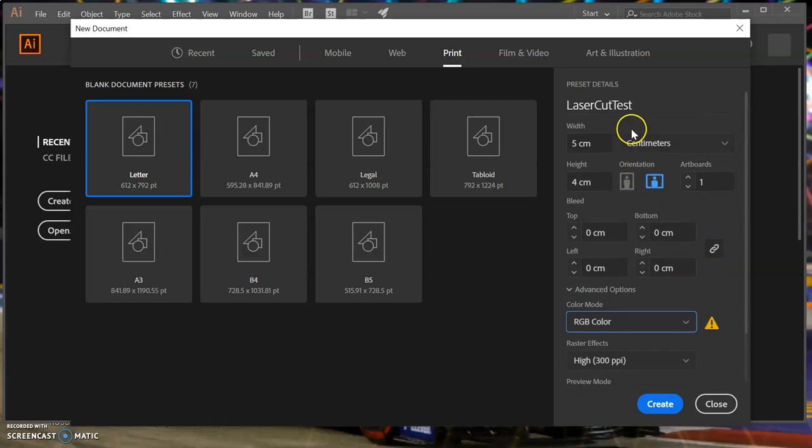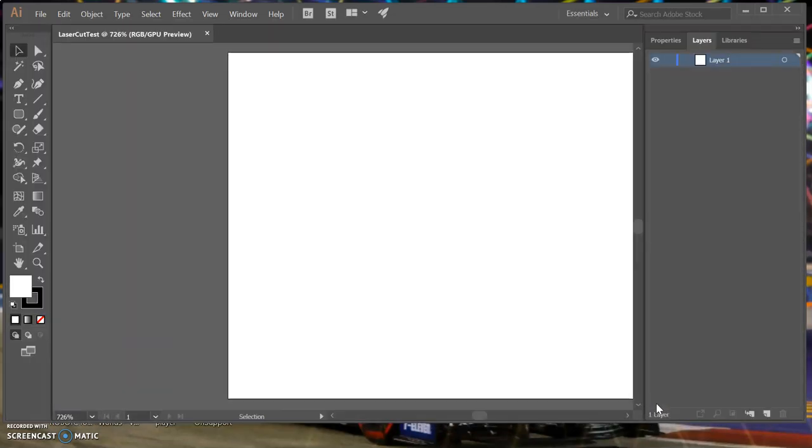So once you have named your file, selected the proper units, entered in the width and height of your material that you're going to be working on, and switched your color settings to RGB, you can click Create, and that concludes this tutorial.